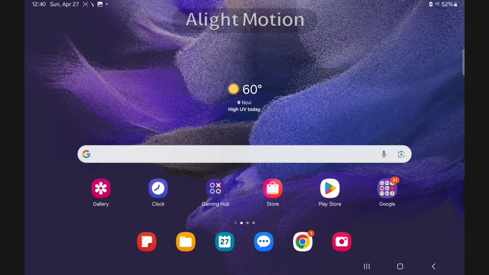Today I'm going to be showing you how to make your own OC using Alight Motion. So the apps you're going to need are Gacha Club or Gacha Life or Gacha Life 2, whatever you want. You're going to need Ibis Paint and you're going to need Alight Motion.